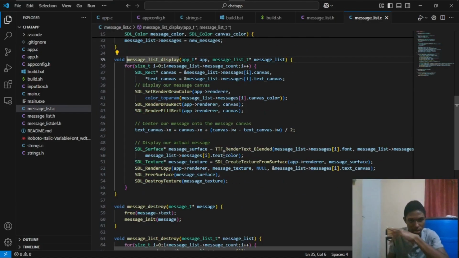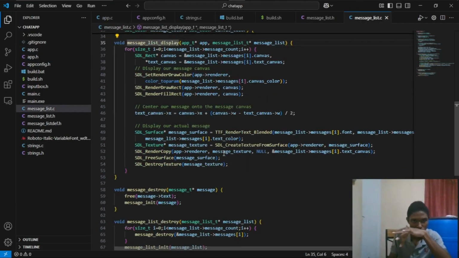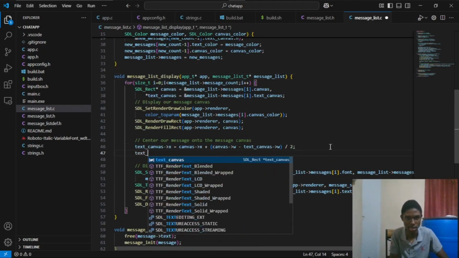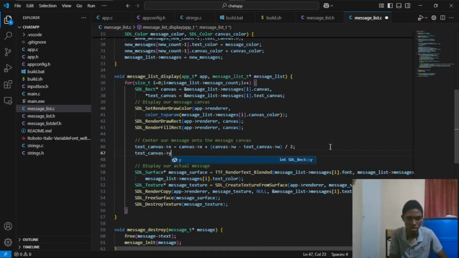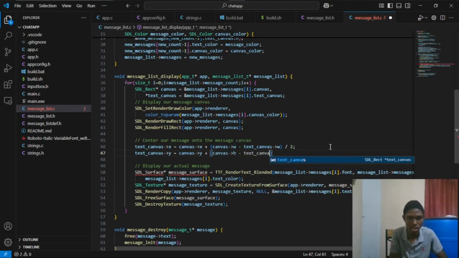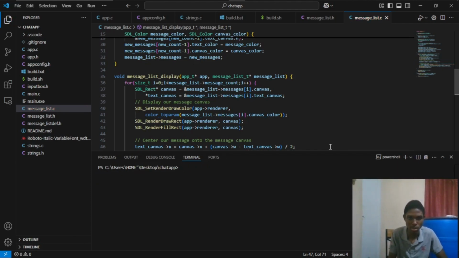Let's check our display function. Oh, we never even initialized our Y, so that is probably why it's not working, because we need to center it vertically within our canvas as well. So we'll say text canvas Y equals canvas Y plus canvas height minus our text canvas height divided by 2. Let's see what happens.